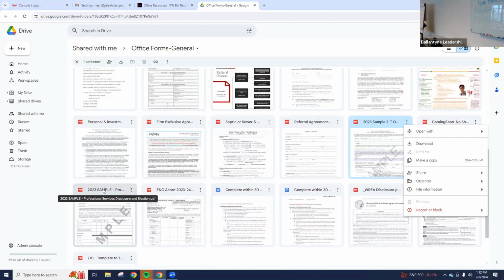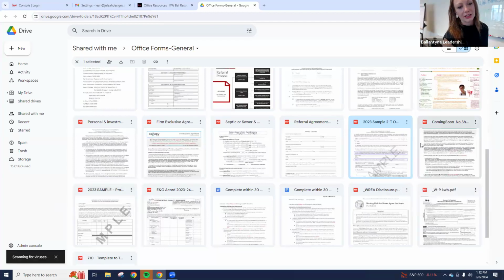Of course, I don't practice real estate, so if there's any other forms, please shout that out, maybe the working with real estate agents. So you do the 3 dots and click download. And it'll download it to your computer. Yep, exactly.